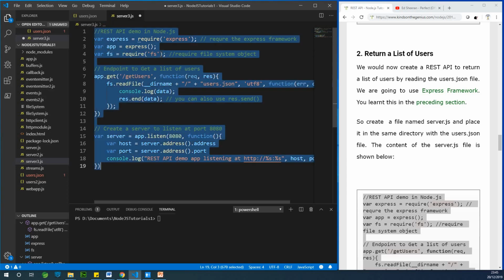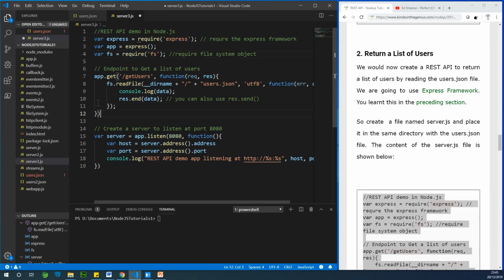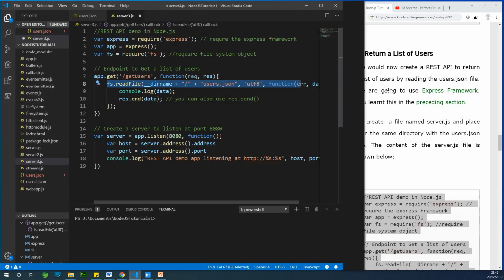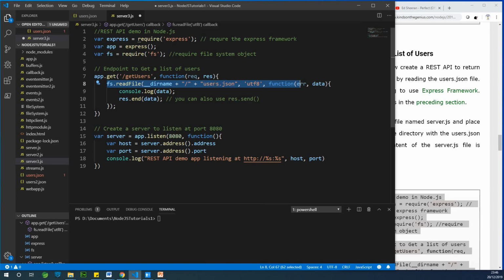So we actually need the file system. And then this part of the code is actually the endpoint to get a list of users. Every other endpoint is going to be like this. So if we go to /get users, the first thing it's going to do is read the users.json file. Let me just shift this a bit. It's going to read the users.json file. They are in the same directory.